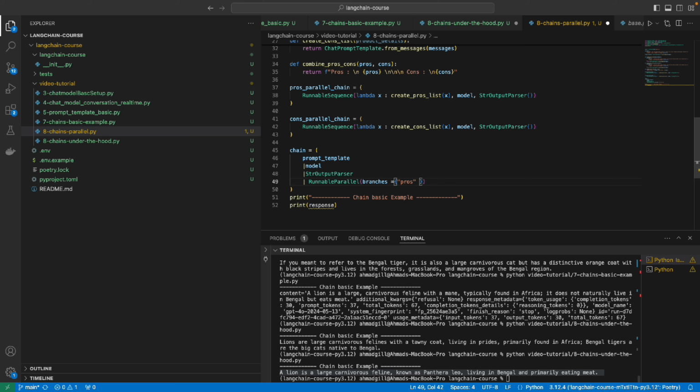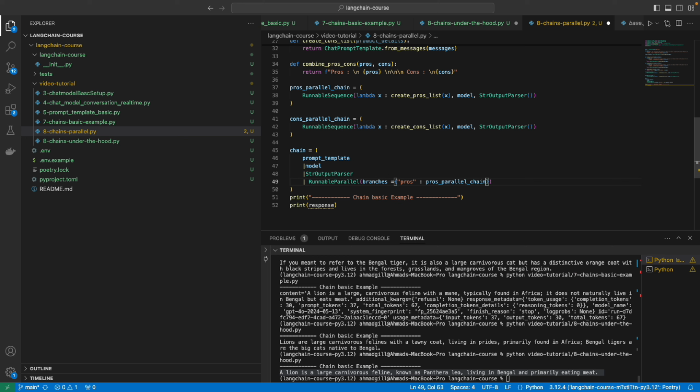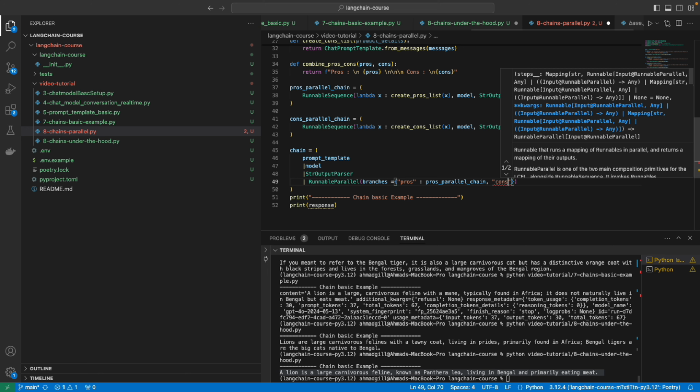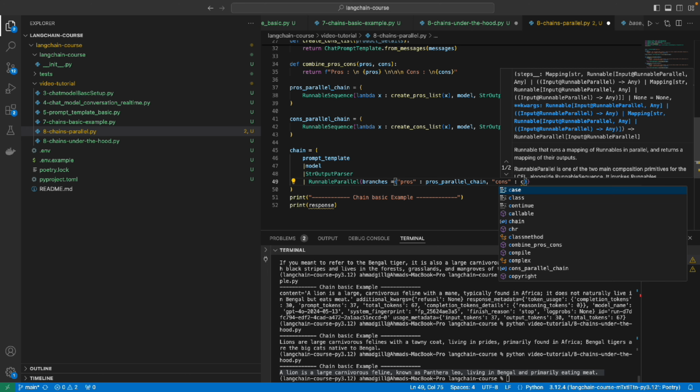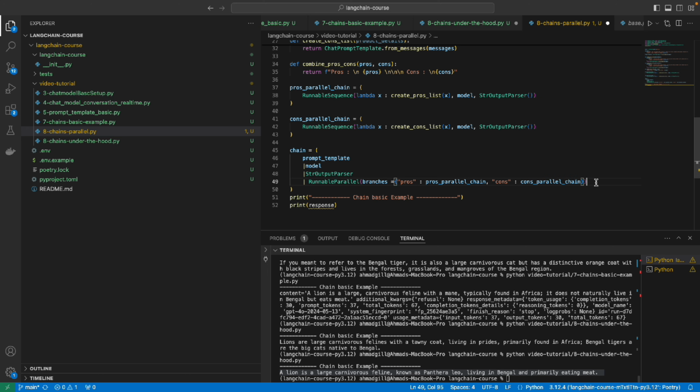it is going to be my pros parallel chain, and my next branch is going to be cons, and for cons I will pass the chain, and the last step would be RunnableLambda.